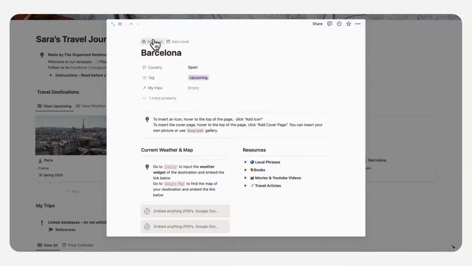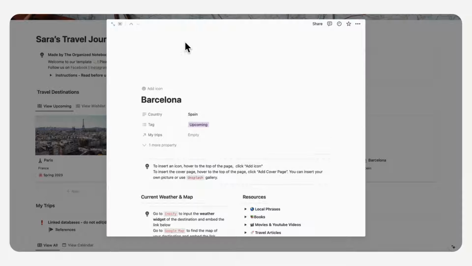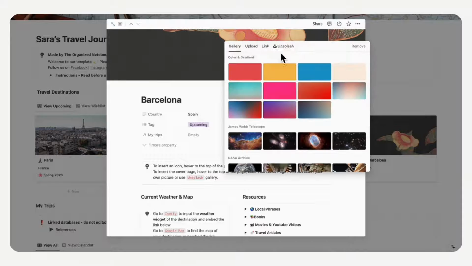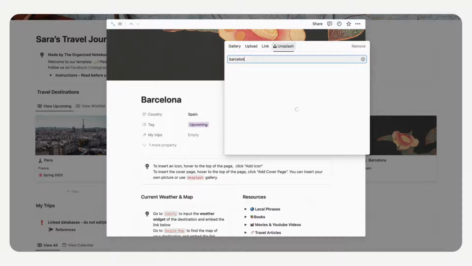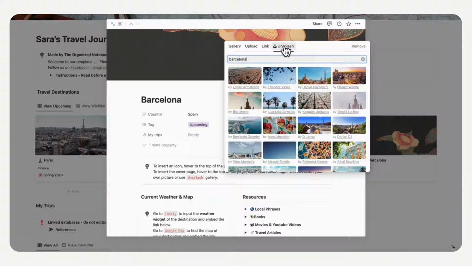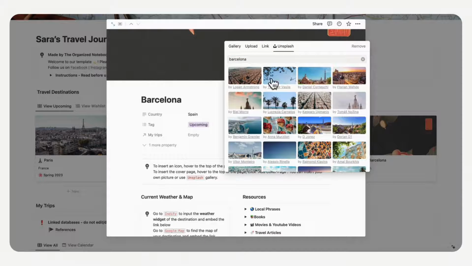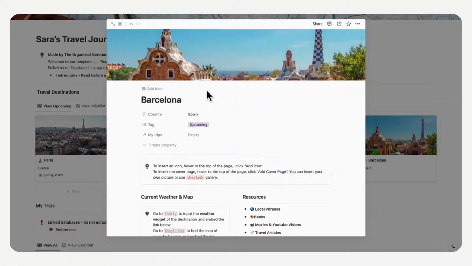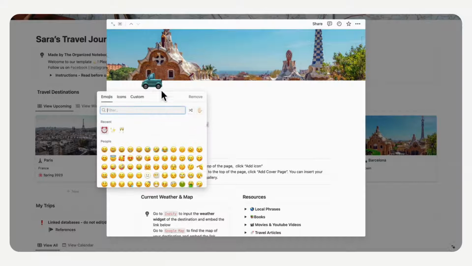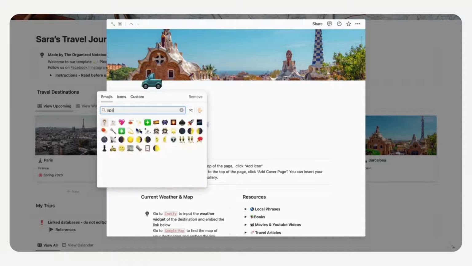So the first thing is I'm going to add a cover photo. So let's go ahead and change the cover to Barcelona. So I like to go to Unsplash to look for pictures. And let's go ahead and click this one. And we'll even add an icon. So maybe a Spanish flag like this.